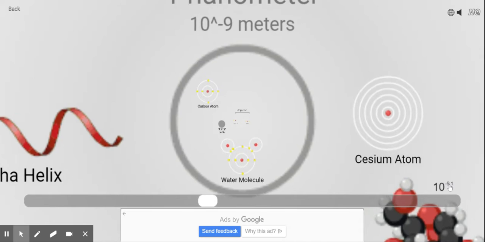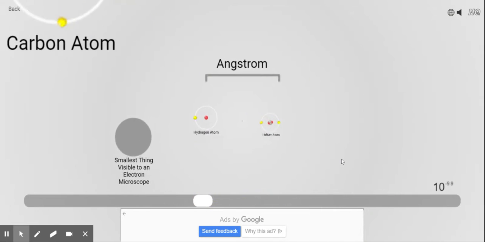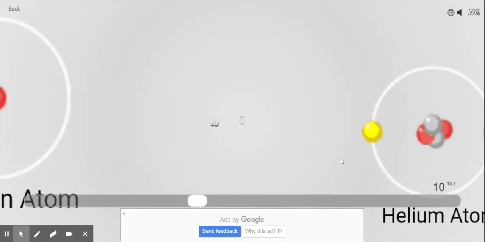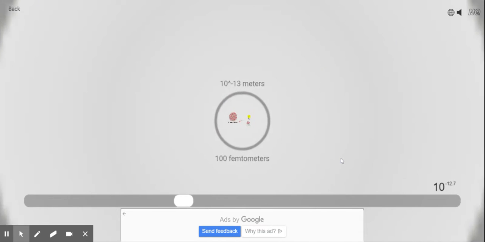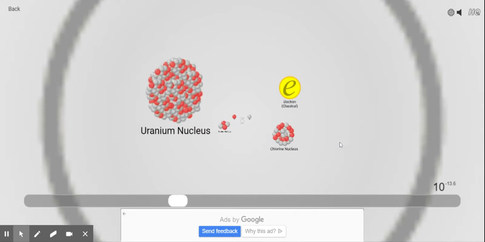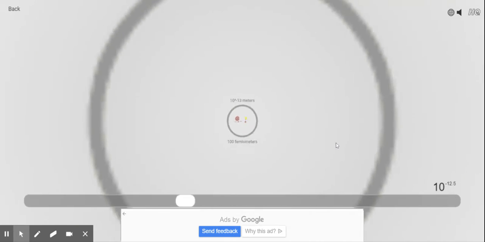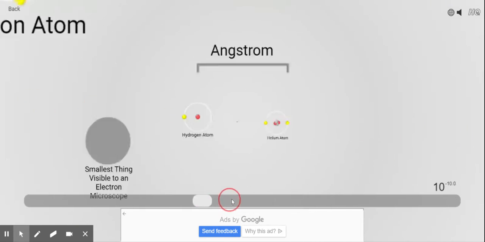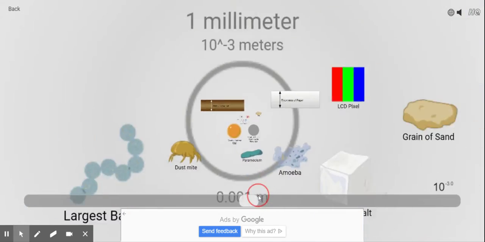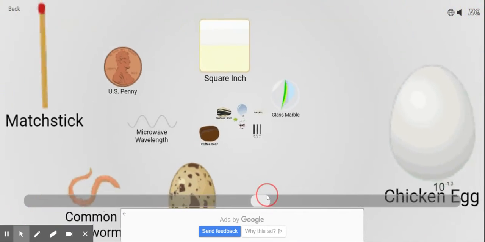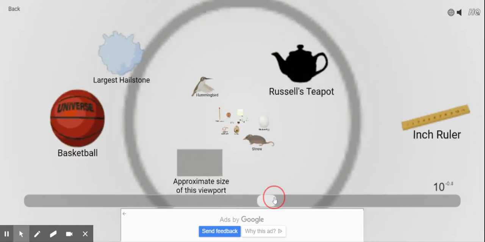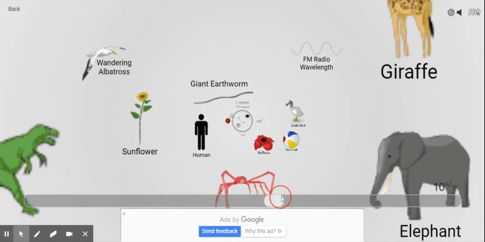Hey, what's this number down here doing? I wonder. I'm going to keep zooming in, though. It seems like it's, I don't know. That's really weird. I wonder what happens if I go the other direction. Oh my goodness. The size of an ant, glass marble, square inch, chicken egg, basketball, elephant.